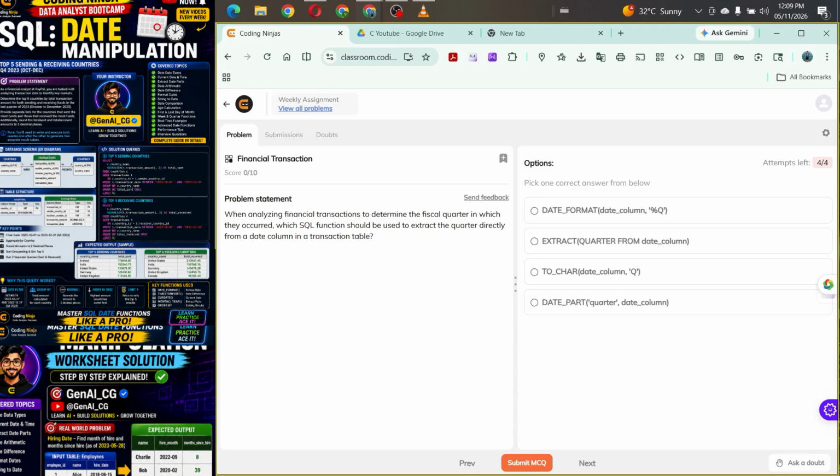In option A, date format, date column, comma, %Q. %Q is not standard in MySQL. MySQL supports %Y, %M, %D, but not Q. So option A is incorrect. Now we move to option B. Option B is correct. This is the standard SQL approach. It directly extracts the quarter value. According to me, option B is the correct answer.